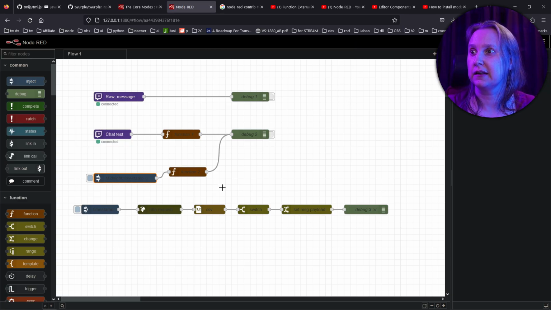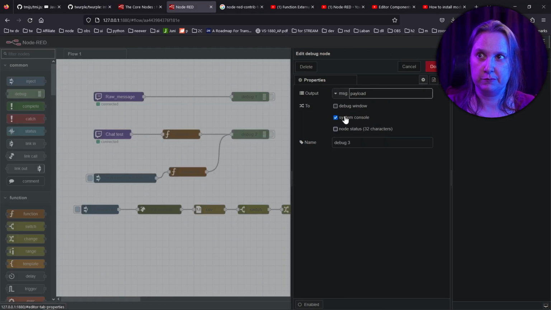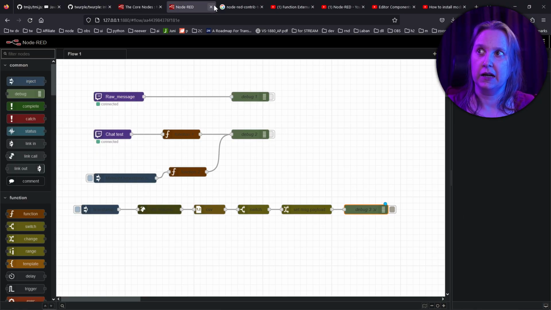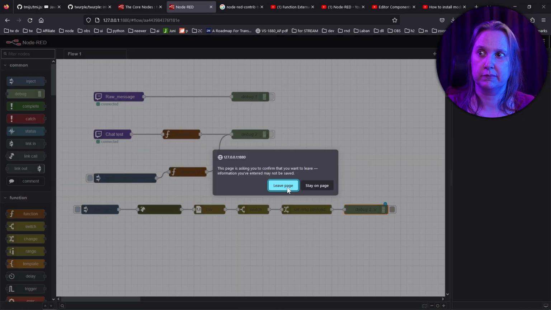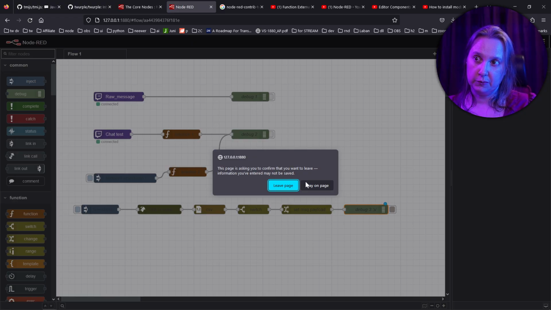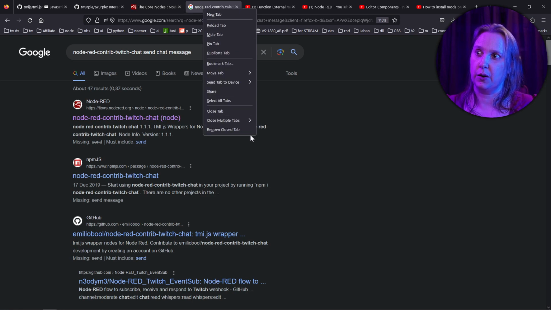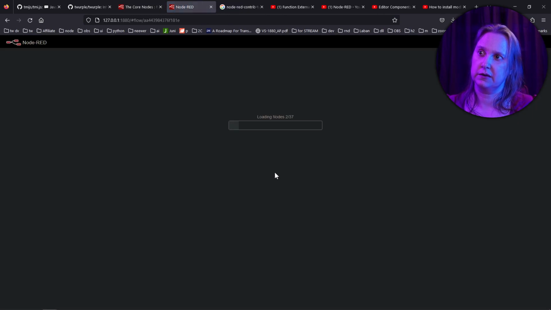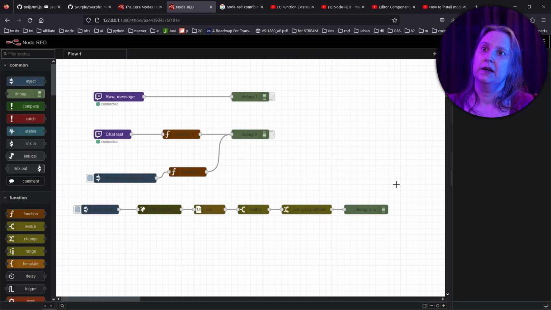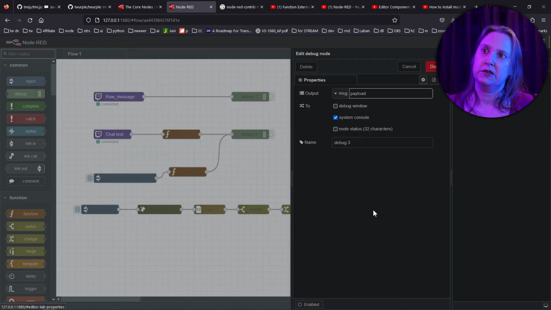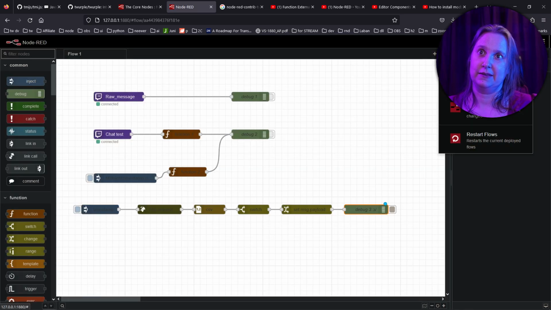Oh, I want to test this. If I do a change here, and I click done, and close this, the page is asking to confirm because it may not be saved. Okay, so if I don't deploy, it won't save. So just leaving it and opening it. And my change was not saved. So deploy is save.